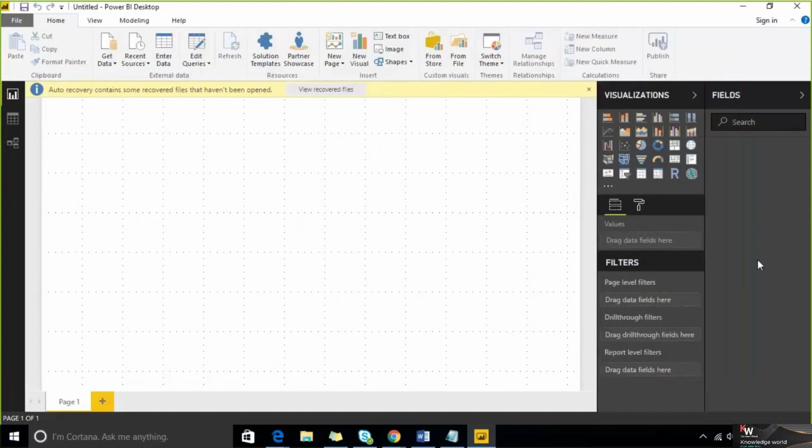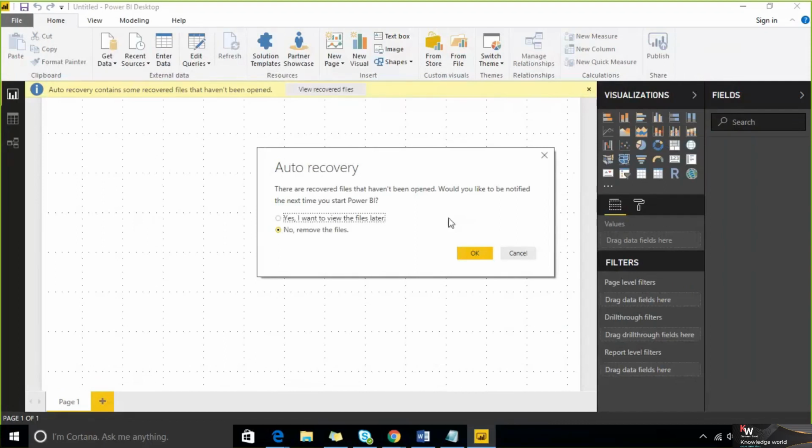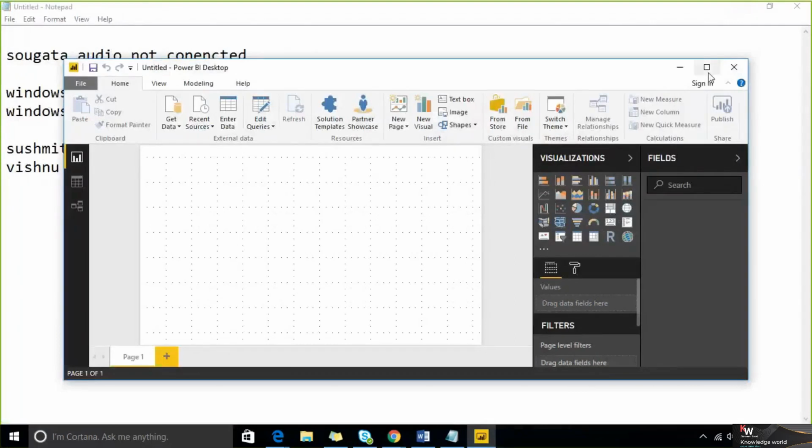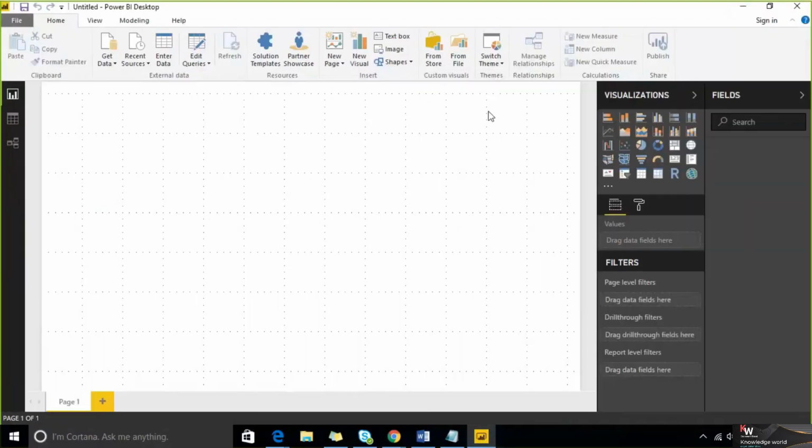Now this is the platform where you can develop in Power BI, where you can work on Power BI. Before discussing much, we'll have a high-level understanding of the different windows of Power BI and what their use is.